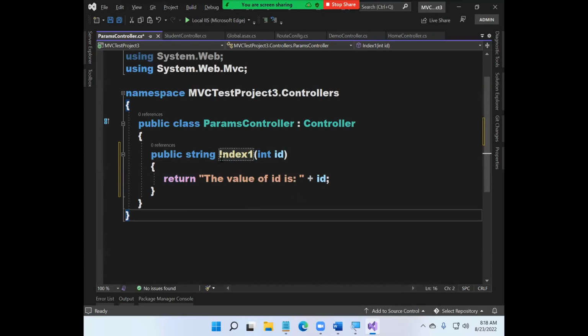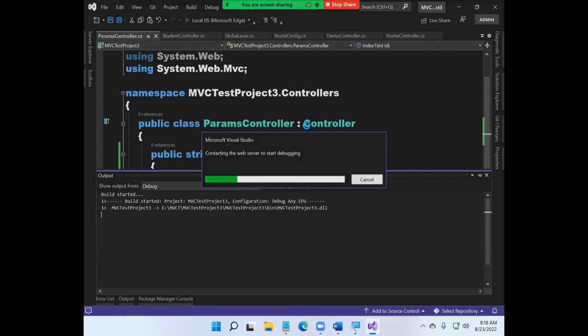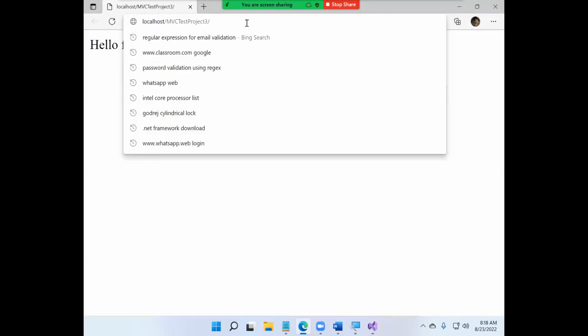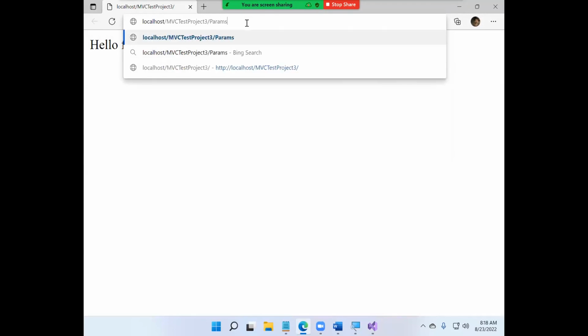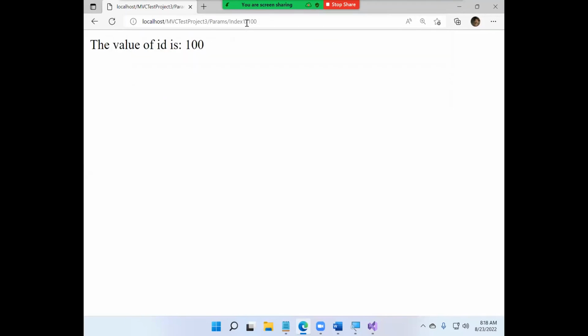Then how to call it, sir? How to call it? Params slash Index1 slash pass the value you want. Did you catch my point? Run. What is the controller name? Params. What is the method name? Index1 slash 100. The value came there. Yes or no? You got the value ID taken up at that location.